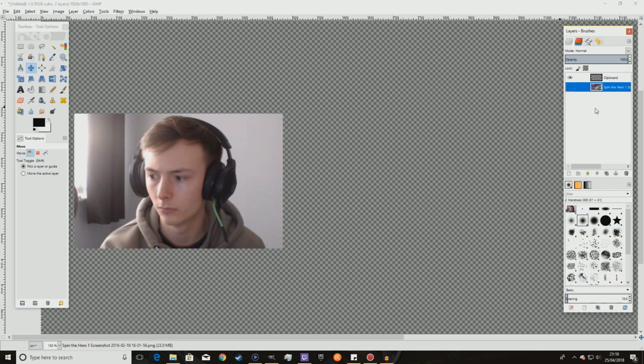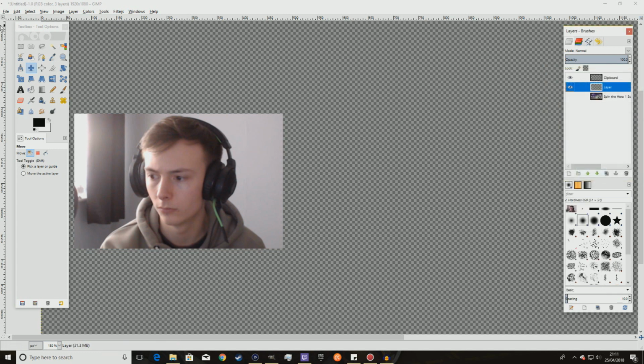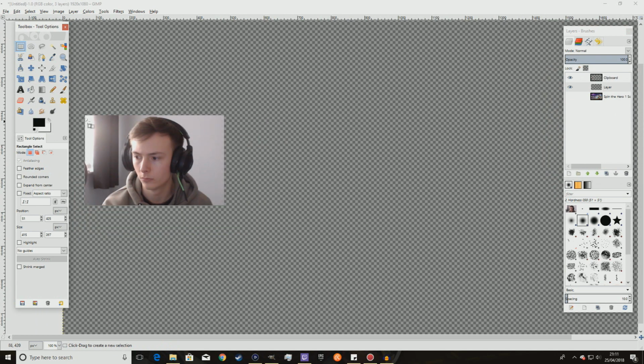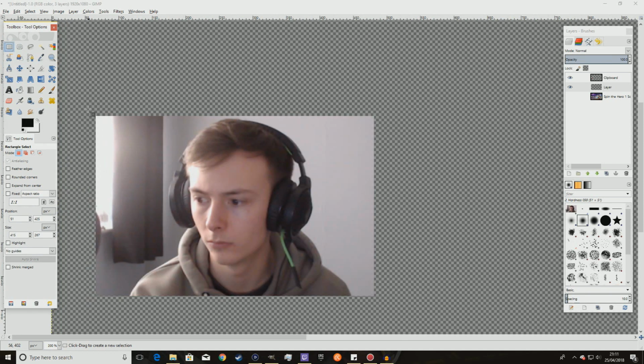I don't like having too many layers. I like having the right amount of layers. Now if we make a new layer, get our square thing. I'm trying to think of what it is. The rectangle select tool. Pick that one. Zoom into our face, and then we'll go for the smaller one first to make it a little bit easier.